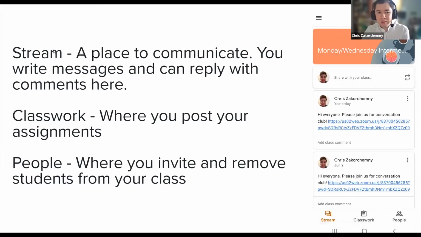Okay, so those are the three main features: the stream, the classwork, and the people tabs.